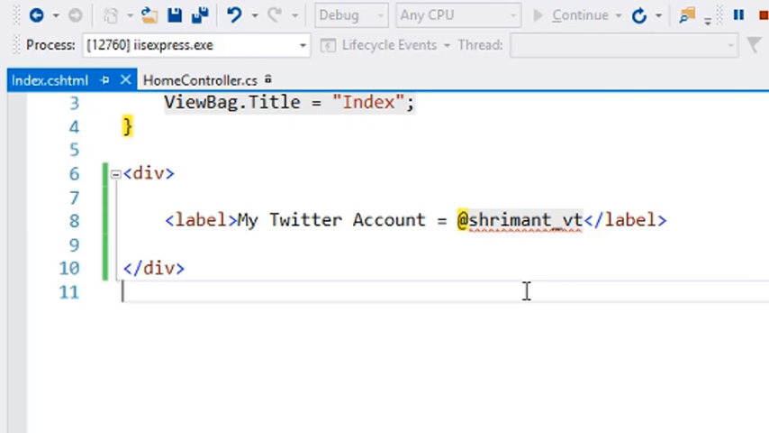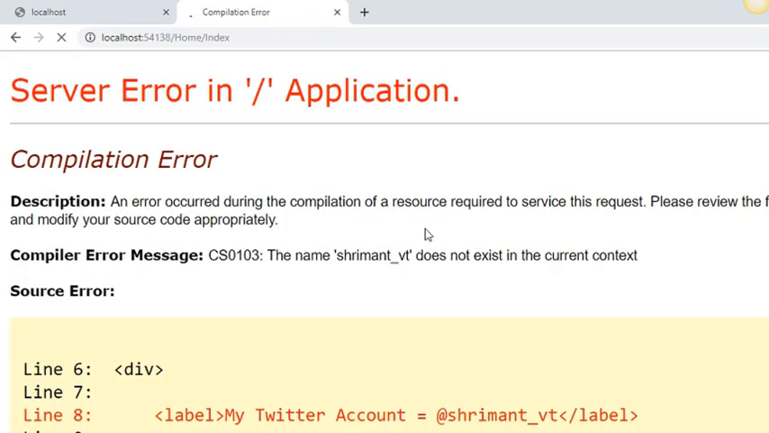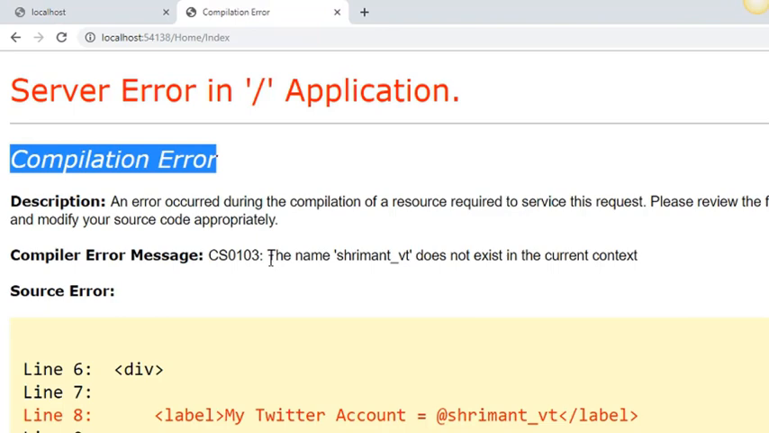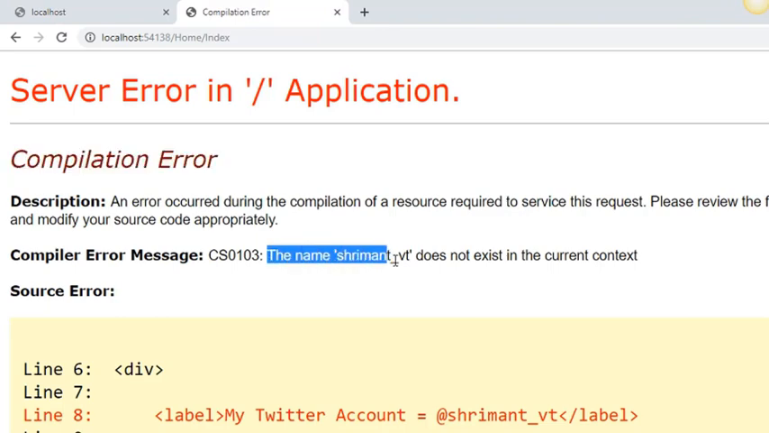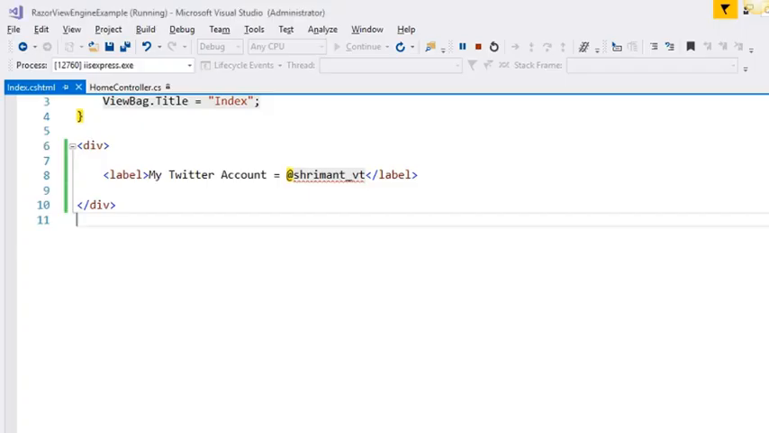Then if I run this code, what is the error? First we run the application. You can see here there is a compilation error. What is the compilation error? The error says that the name Srimanth_VT does not exist in the current context. The compiler tries to find Srimanth_VT in the current context, but it does not find it because it does not exist in our current context.